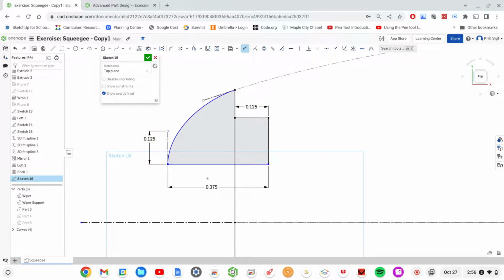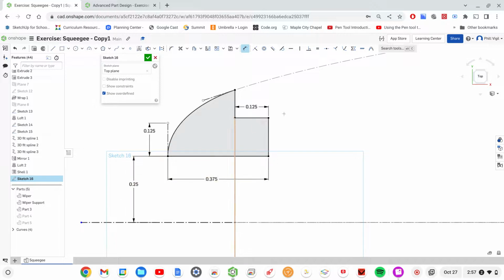And then the distance between that line that we created here, the construction line, and this line, so I'm going to go ahead and click on both of those. This distance is 0.25. Alright, so you should be fully defined now. All of the lines should be black. We're going to go ahead and click on the check mark.